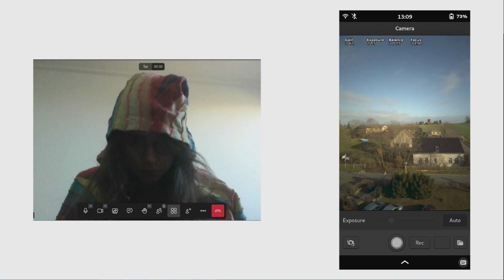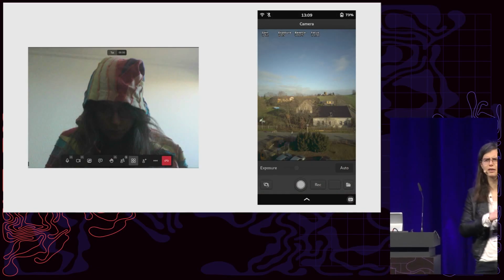So for example, cameras like this webcam over here, which is pretty easy to use. You just set it and it pretty much just works. You don't have to mess with it. Or cameras like on the phone, where you can perhaps change some settings. It's more complicated, it gives you more power.